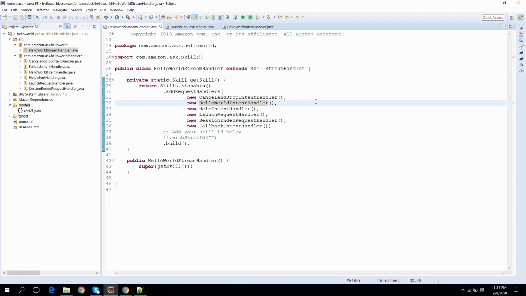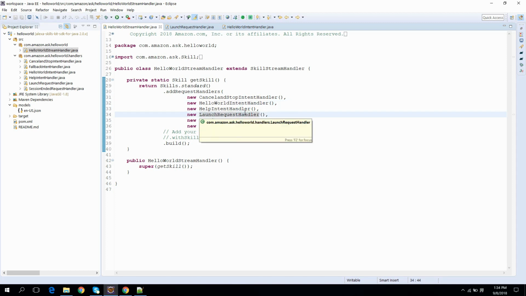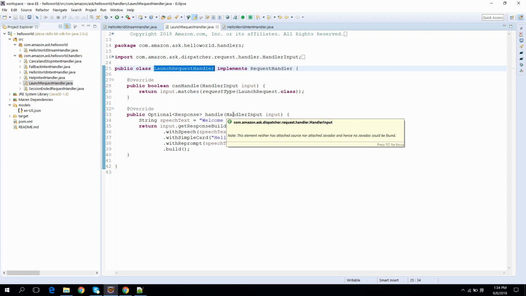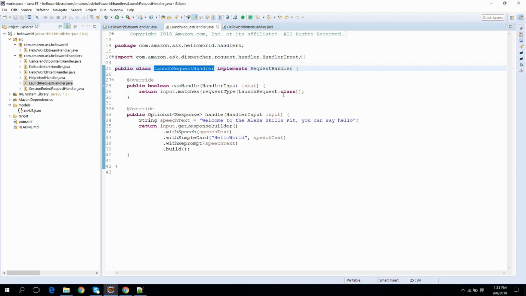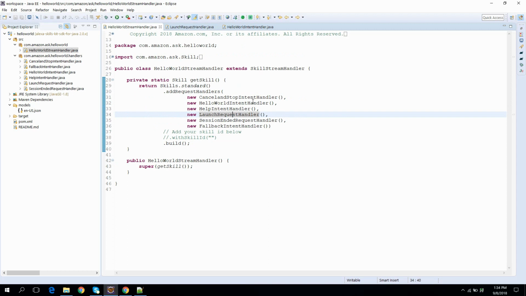You can see it has added different intent handlers for different intents. This one is the launch request handler, which is for the launch request. This gets invoked when the Alexa skill gets called for the first time, and when it gets called for the first time, it is going to return this message: welcome to Alexa skills kit. You can say hello. The second one is the hello world intent handler.